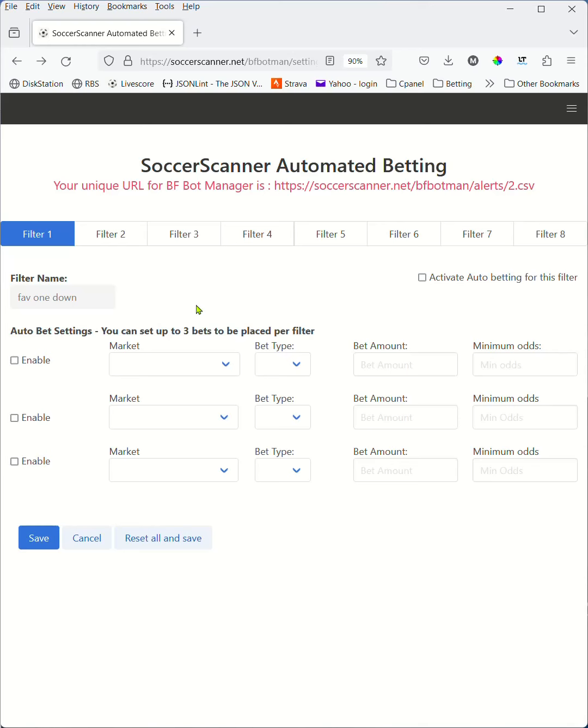So today we're going to look at automated betting with SoccerScanner. This is where we can link SoccerScanner to BF Bot Manager and we can get it to place bets automatically based on your filters and your alerts. Okay, so what we're going to do today is show you how to do that. There's two parts to it.